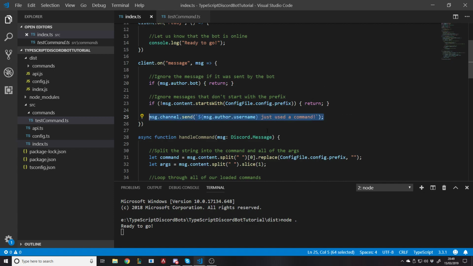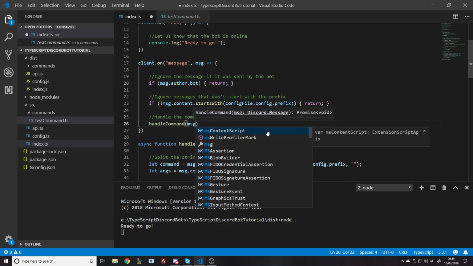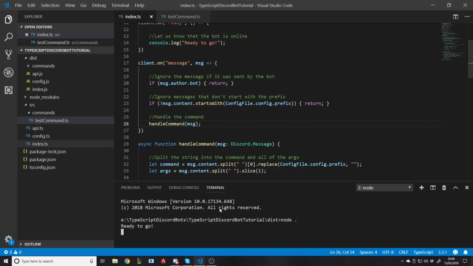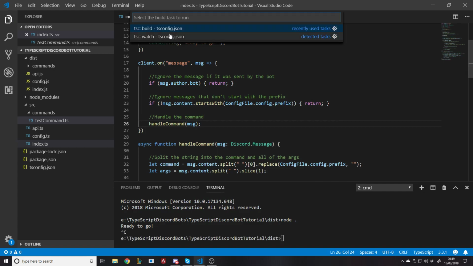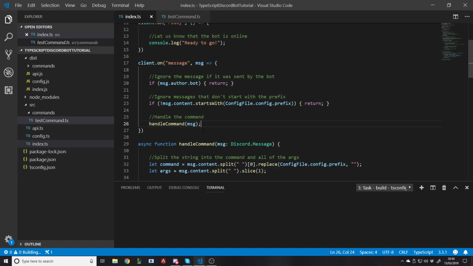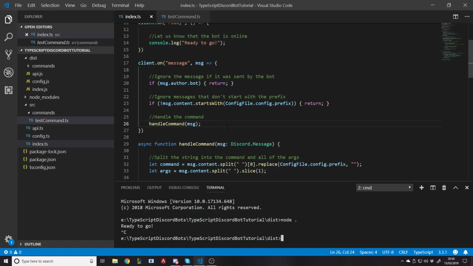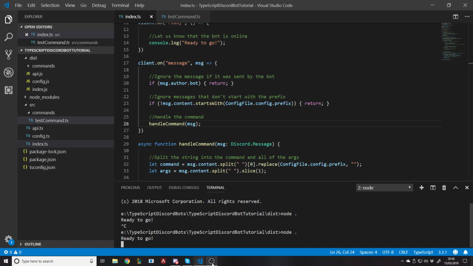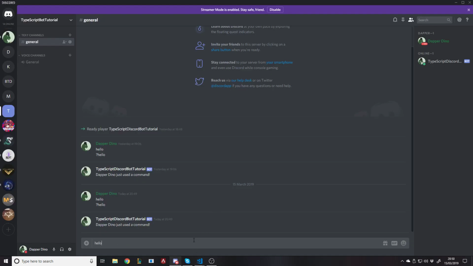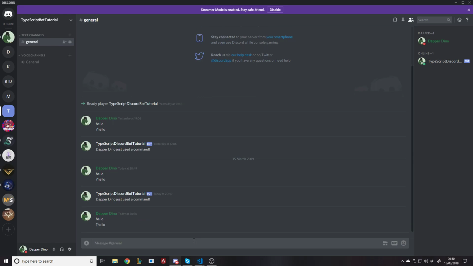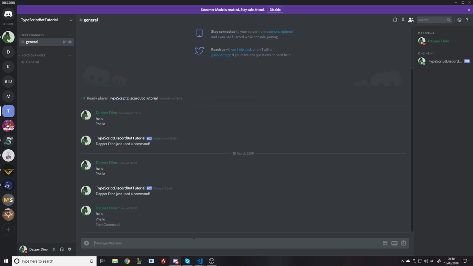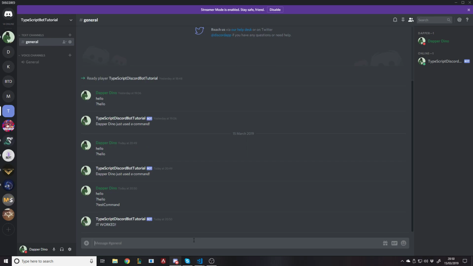So what we need to do is, instead of this line here where we send a message to the channel if I use the prefix, we want to say handle command. We need to pass in the message that we've got. And I'll stop it, Control-Shift-B, make sure we build it again because I've just changed the code. It's converting into JavaScript, we've done. And then now we node dot, ready to go. All right, so hello doesn't work, question mark hello shouldn't work, question mark test command, it worked. There we go.